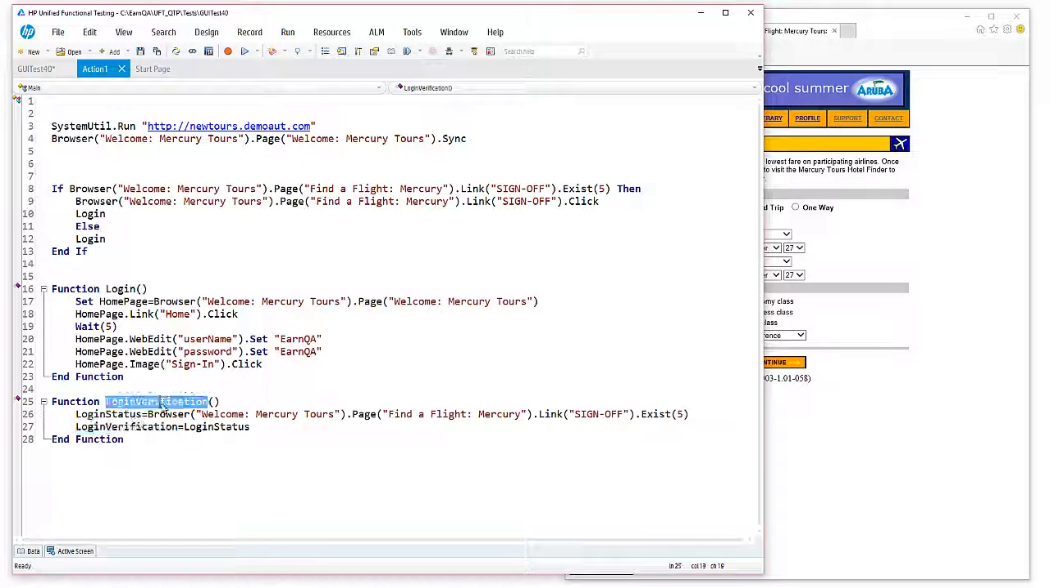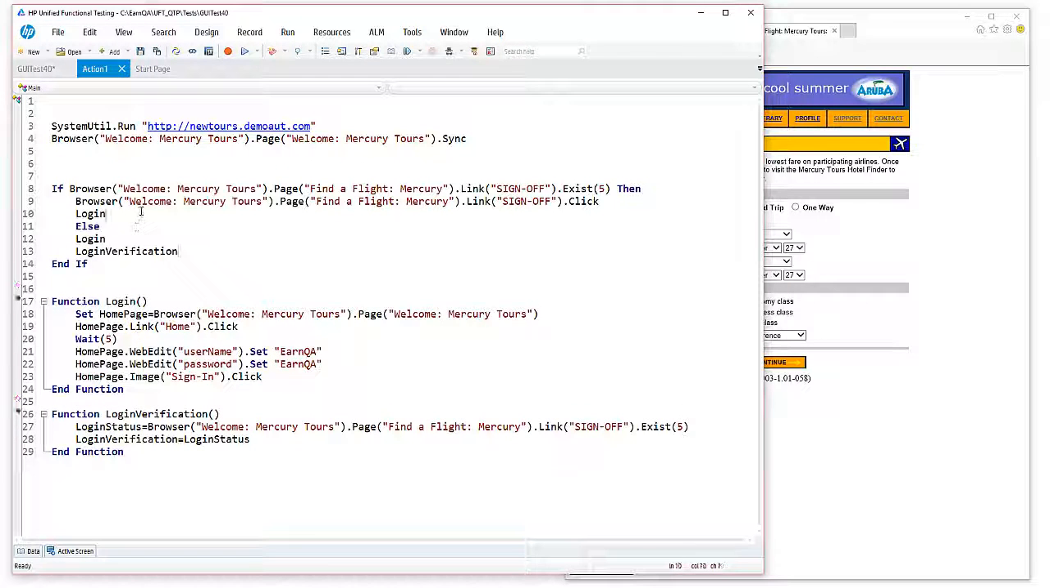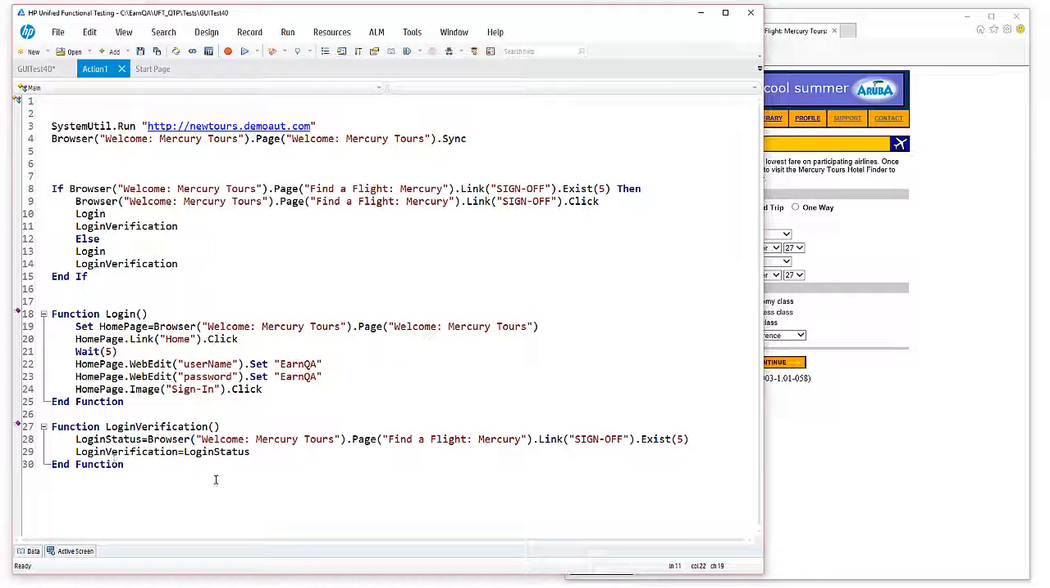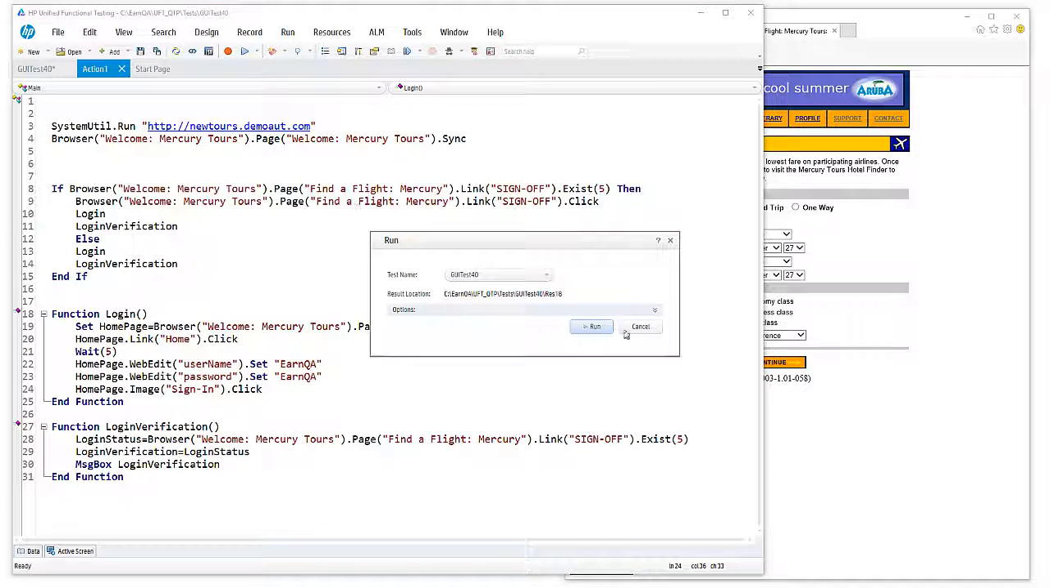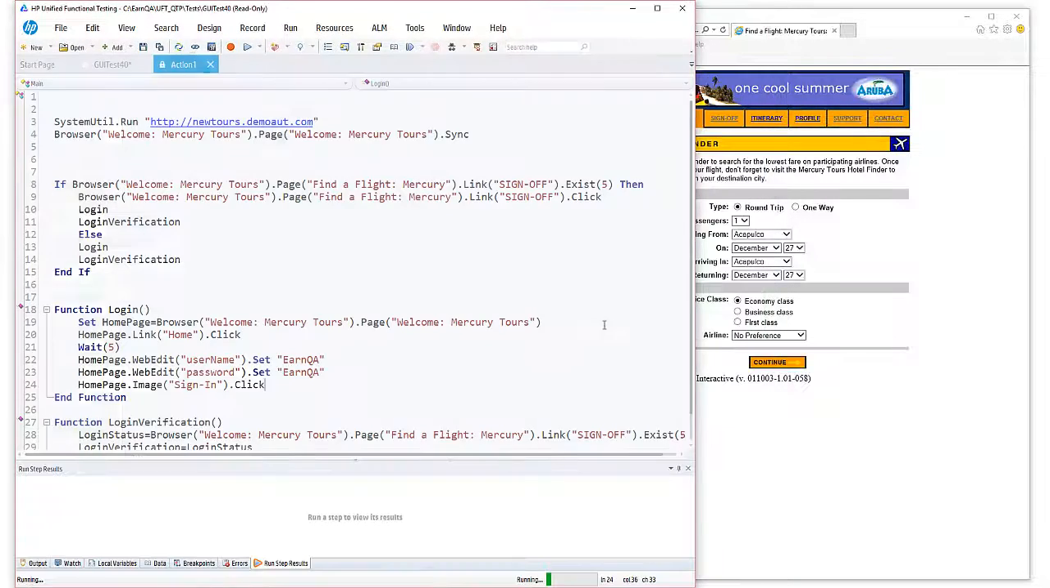Now I would like to call this login verification in the beginning. Use this login status, and what do I want to display? Login status. Now let me just go and run this piece of code. It would show whether login is successful or not.